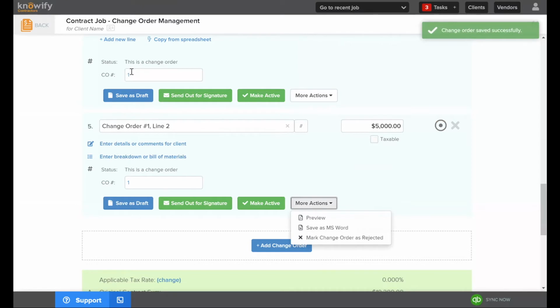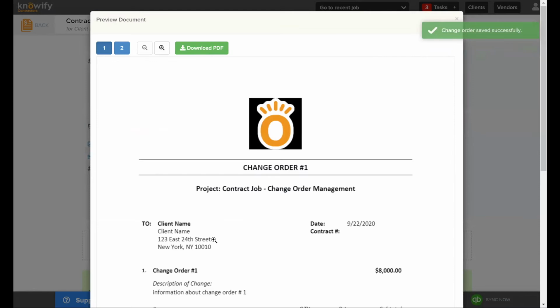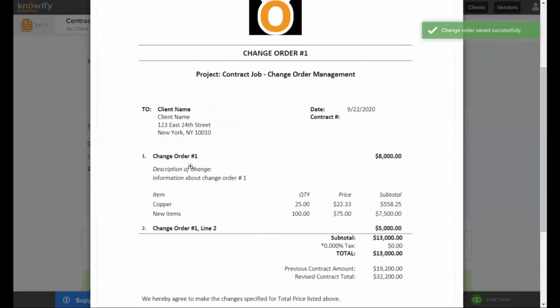For instance, if I keep these both set at change order number 1, when I preview it, you'll see that the document shows not only our original, but also our second change order line as well. So this way I can go into even more detail and further price out this particular change order number 1 here.